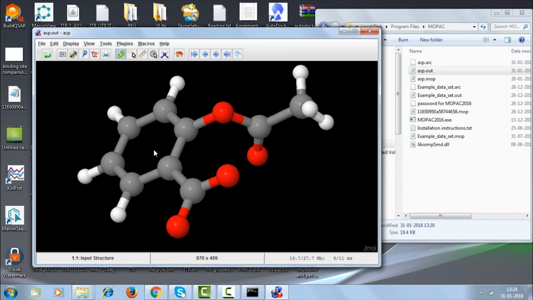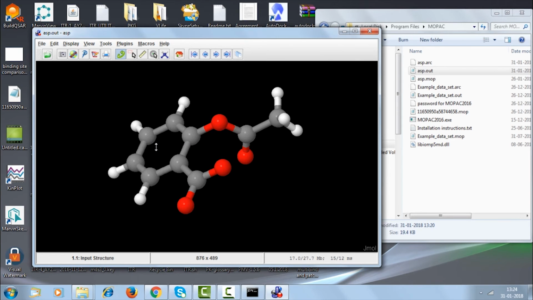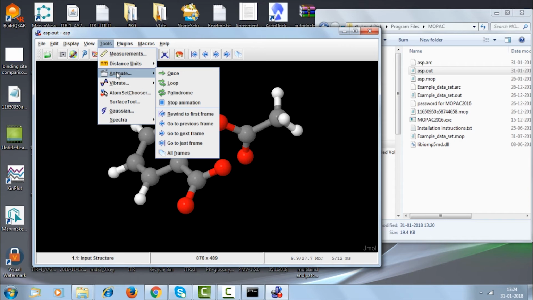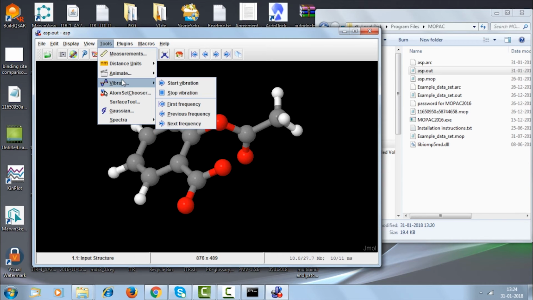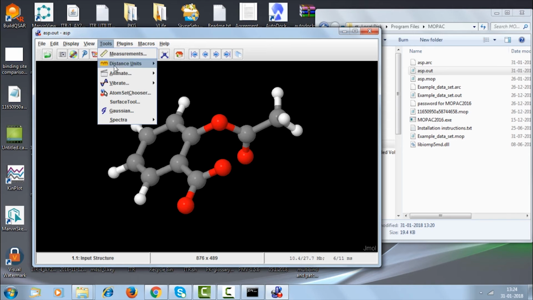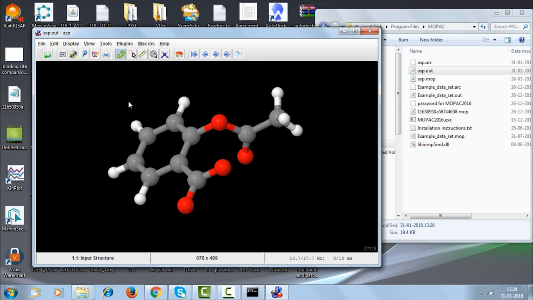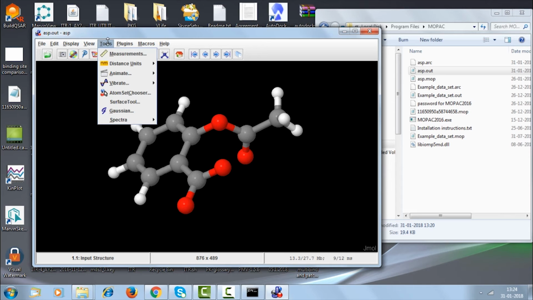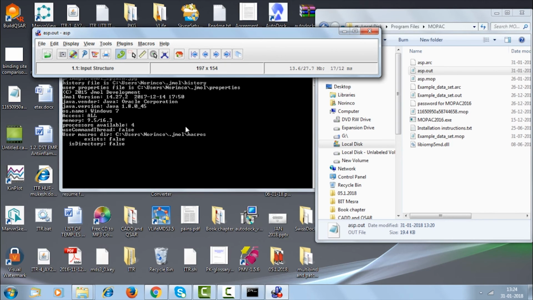With whatever data we have collected from Mopac. That's the advantage of using this particular software. We can do measurements, we can look at distances, we can do vibrations, so many things can be done, surface tools. All the spectra, we can simulate spectra.